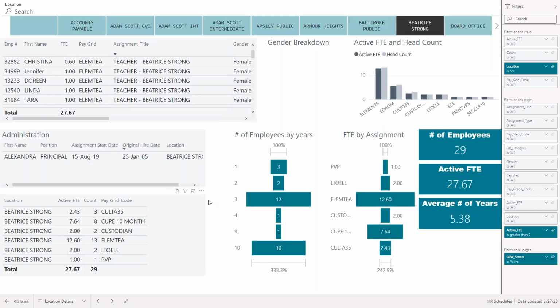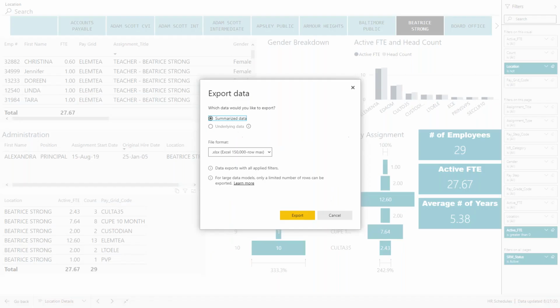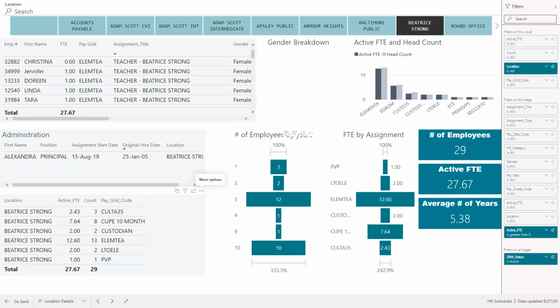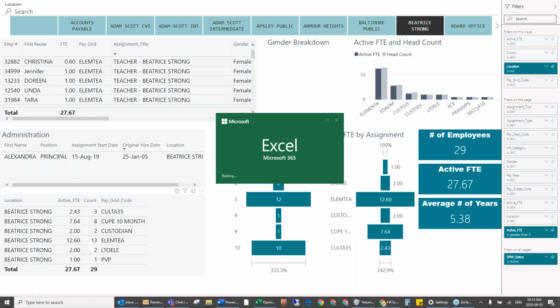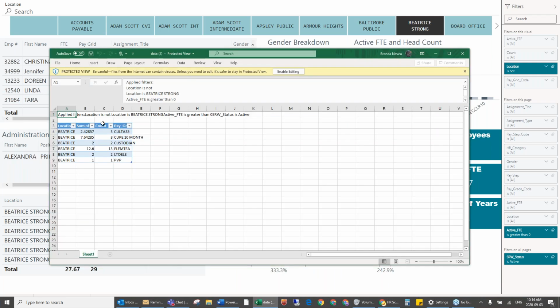If I want to unspotlight it, and then maybe I want to export the data, it gives you an option of exporting to Excel or CSV format. And if you export, it just comes up in a table format in Excel. So it's going to open up here. And so it's just in a table format, and then you can use the Excel file as you wish.